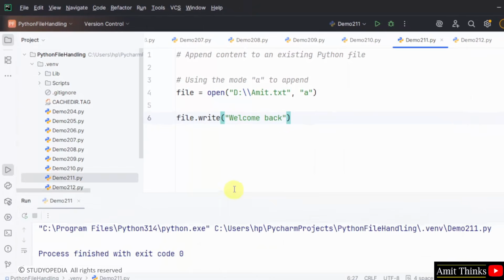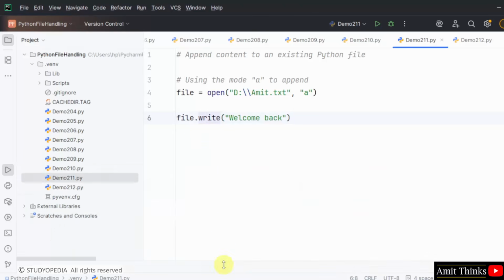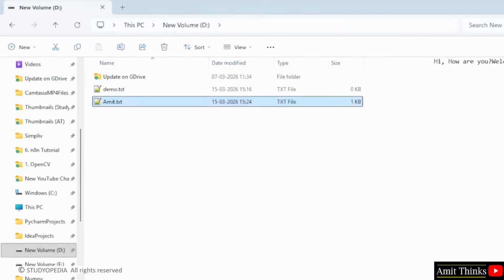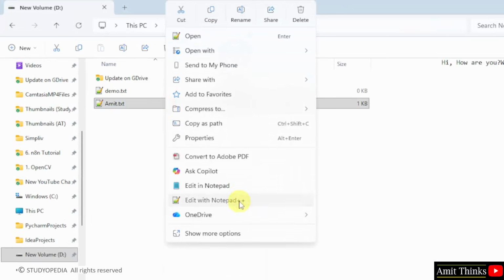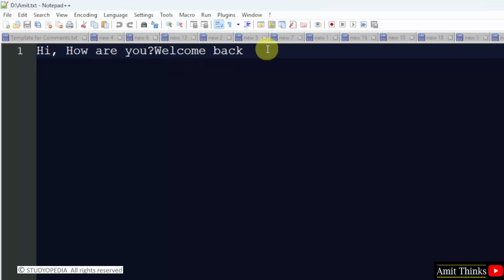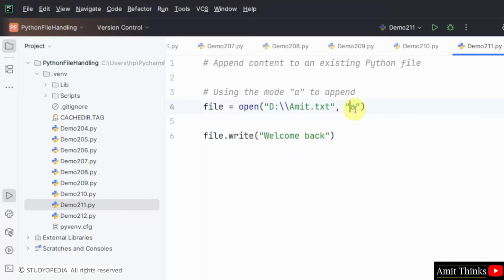Run. It won't print anything because we did not use print. It will just add content to our file. So this is our file, and now when I open it, it will show you "hi, how are you, welcome back". Okay. So in this way we can append content to a file using the a mode.